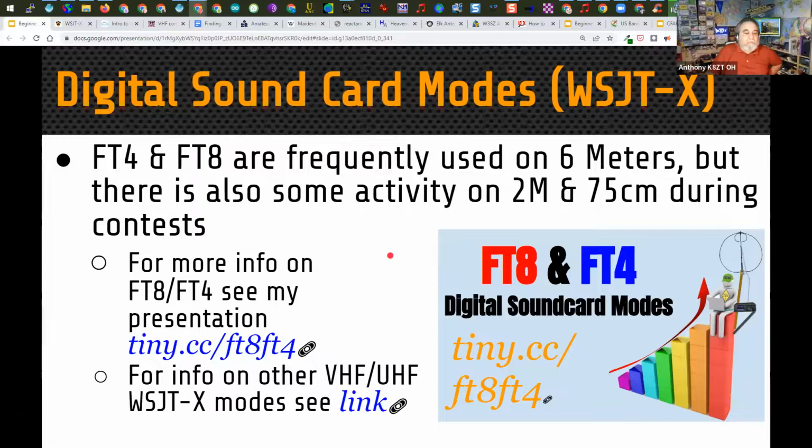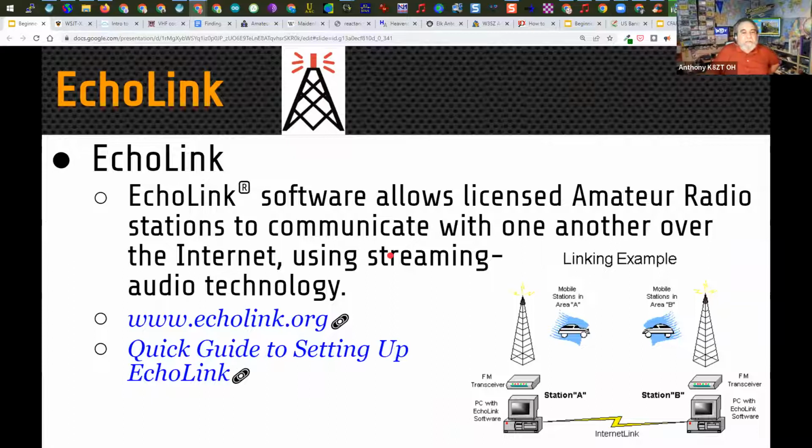Echolink is software that allows licensed amateur radio stations to communicate with one another over the internet using streaming audio technology. Now, the contact can start with a radio, or it can start with a computer, and the thing in common is it'll pass through an internet link to go to another person. So you can link repeaters together this way, or it's a way for you to check in remotely to a repeater.